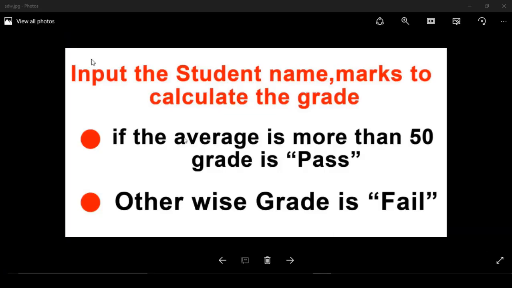Hi, welcome back. This example we already did in our console application. In this class, I am going to teach how to do this simple example in our GUI application. So here we have to read one more time. Input the student name and marks to calculate the grade. When you calculate the grade, you have to follow the following condition. If the average is more than 50, grade is pass. Otherwise, grade is fail. Right.